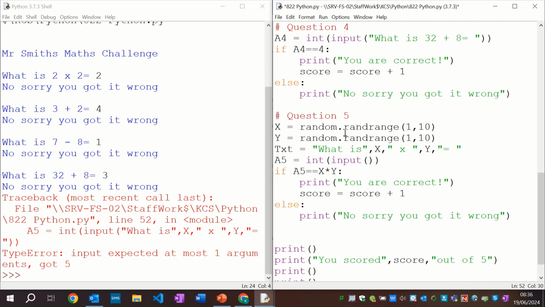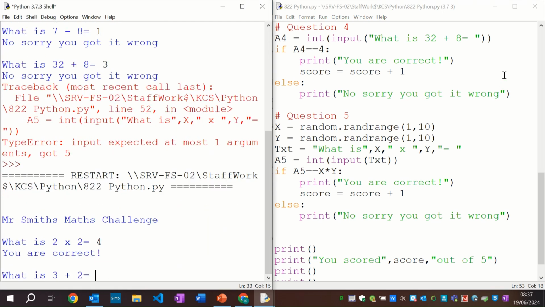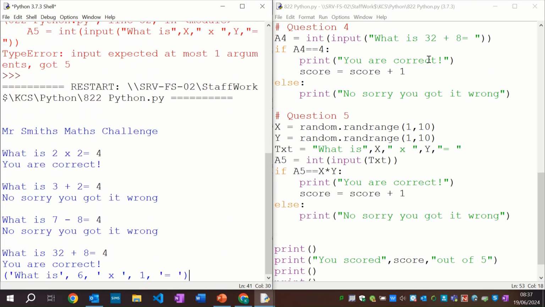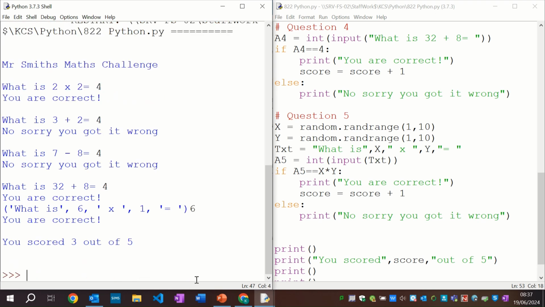Right, so x is a random number, y is a random number, and txt should say what is our first random number times our second random number equals, and that's stored in txt. So all I need to do in here is write txt, and that should work. So save it, F5, 4, 4, 4, 4, and now you are correct. It's got all these funny bits and pieces in there, so I'm going to need to tidy that up, but let's just do the question now. It says 6 times 1, I say 6, and it says you are correct. Okay, so I got that one correct.